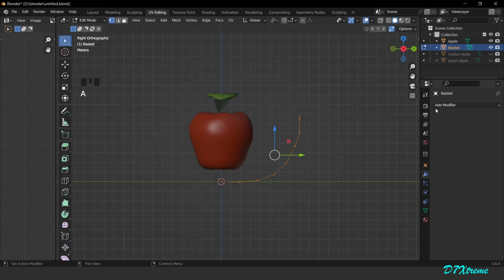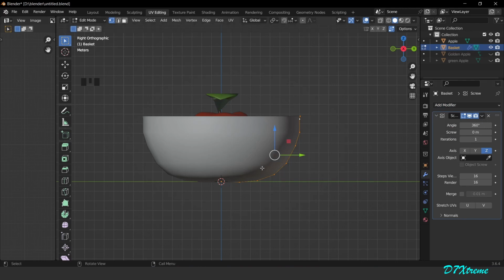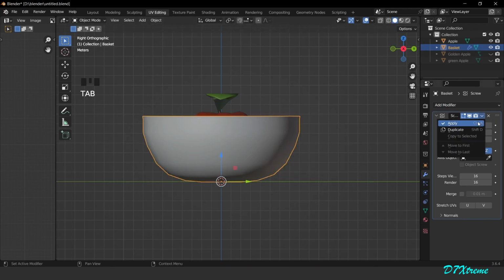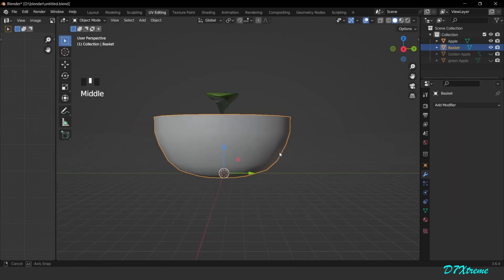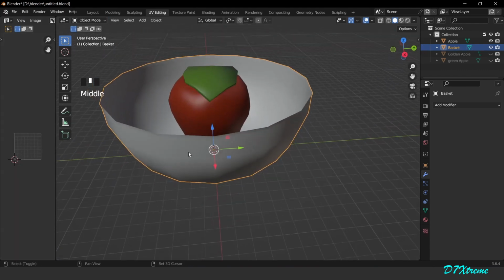Once you are satisfied with the shape, add a screw modifier. Get out of edit mode and hit apply. Now create a duplicate of the basket and let it be. That would be the base of our basket.